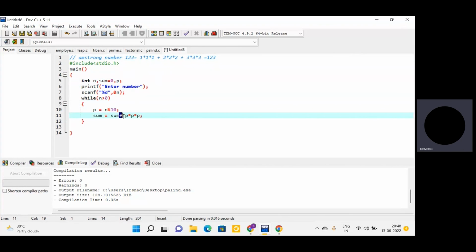So first sum is 0. Okay, 0 plus 3 into 3 into 3. Yes, and then we are going for the update of n as n equals to n by 10. So when this process is performed, then 3 is removed and 12 is present. So at the next step, 2 will be cubed as 2 into 2 into 2, added to the sum, which is 3 into 3 into 3. So the final sum will be found like this.